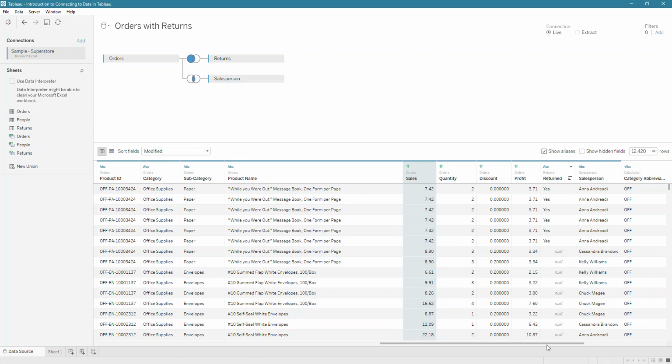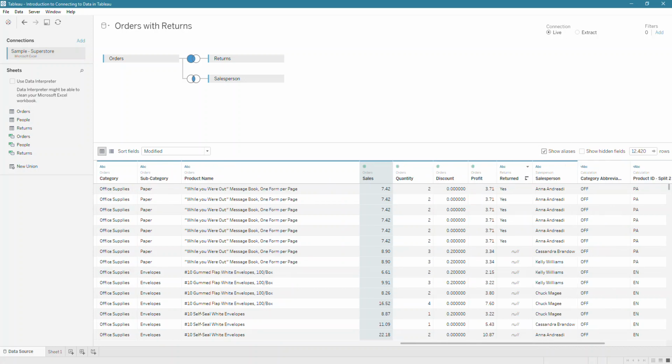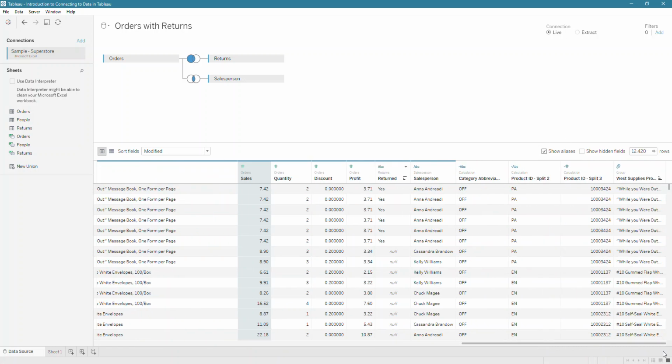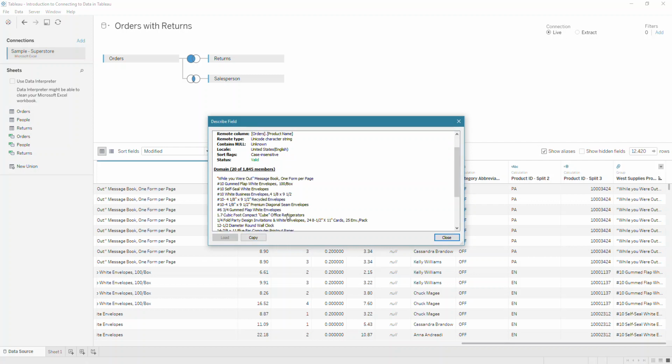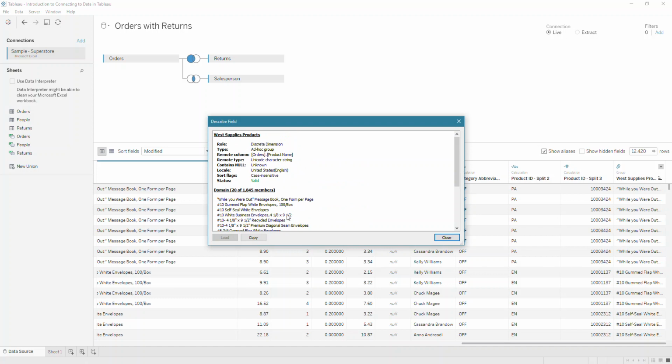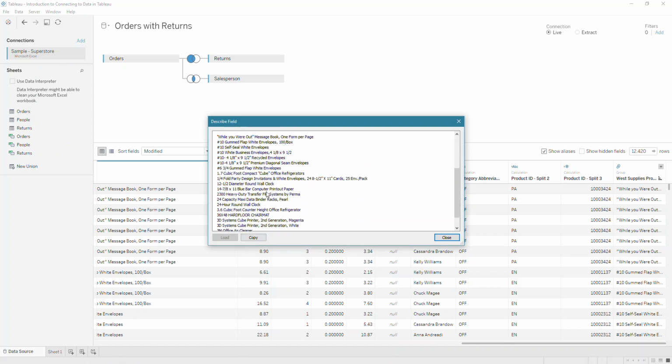So if I wanted to, I can actually, let's see. If we wanted to see what this really meant, I can go down and hit describe. And what this tells me is what this is, everything about it, and I can actually load the information for that. So I can see everything within that.